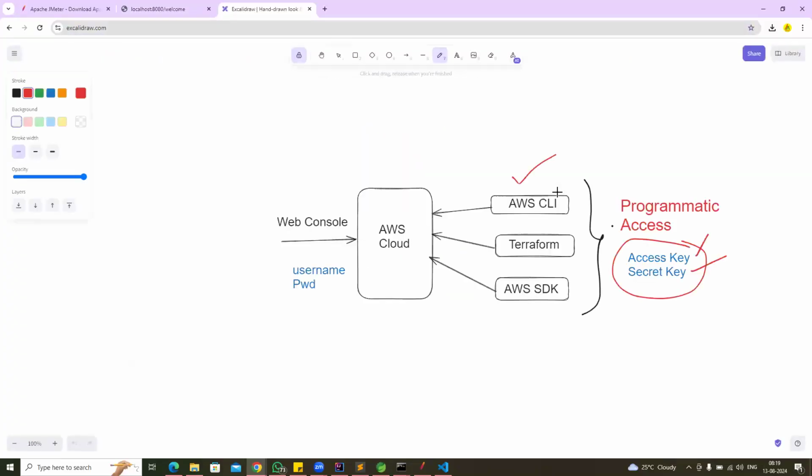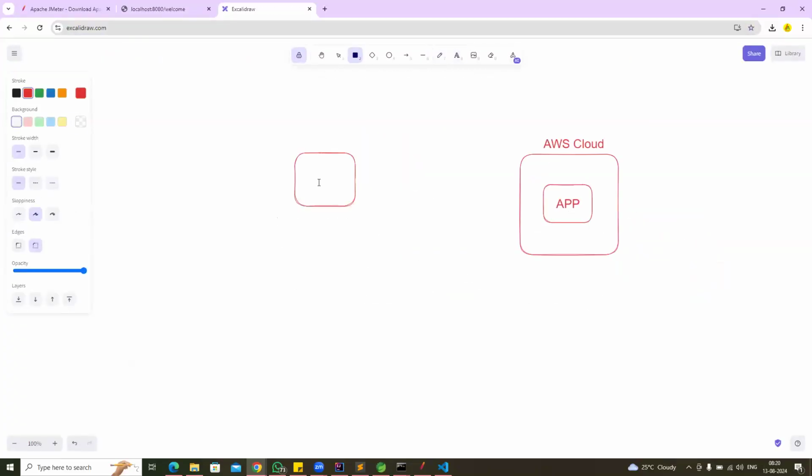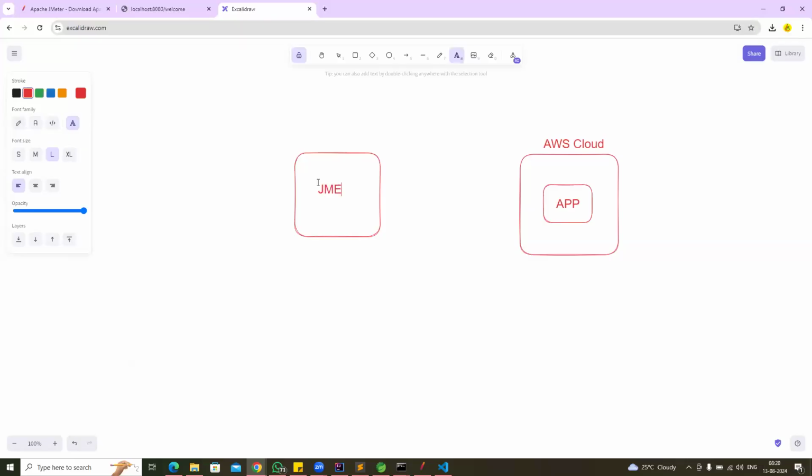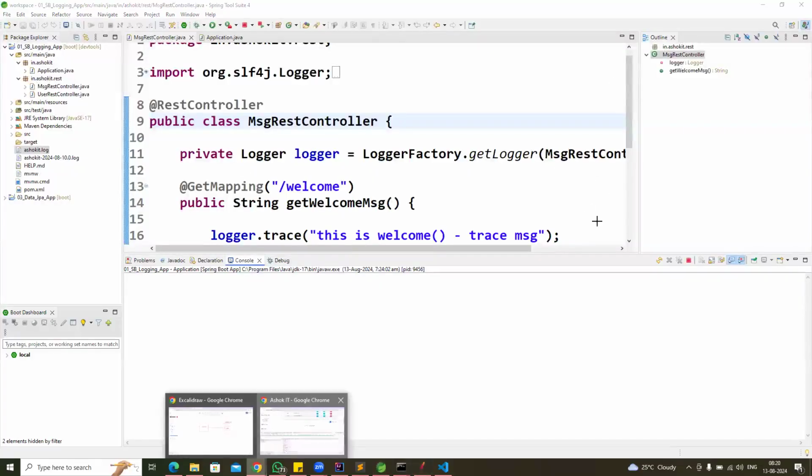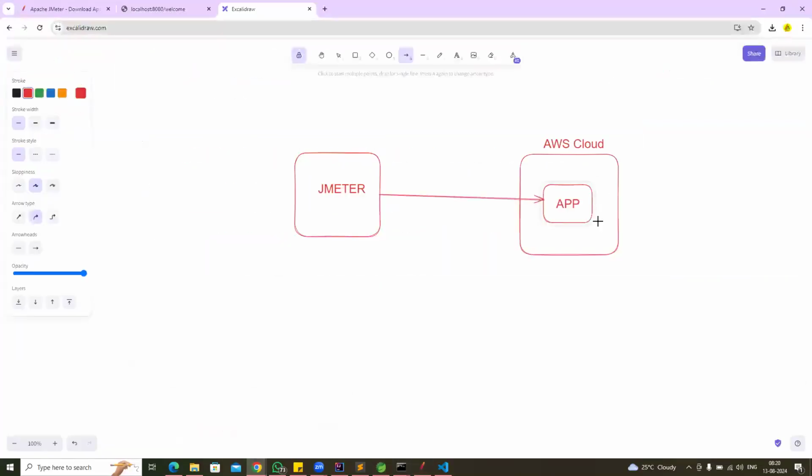The JMeter tool you will have in your local system. So through this JMeter tool, you will run the performance testing of the application which is running in the cloud. Currently in the class, my application is running in the same system, JMeter also running in the same system. But in real time, they will have a separate machine to run your application when you are going to do the performance testing of your application. You got my point?